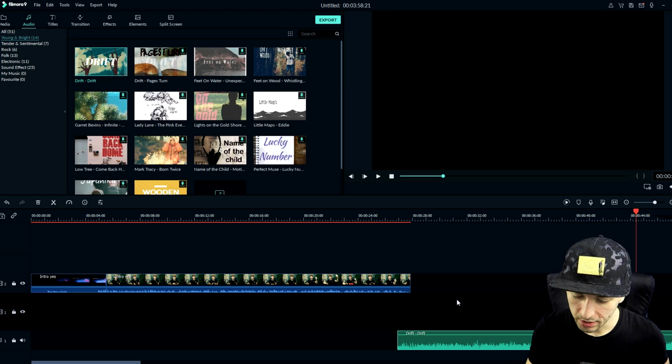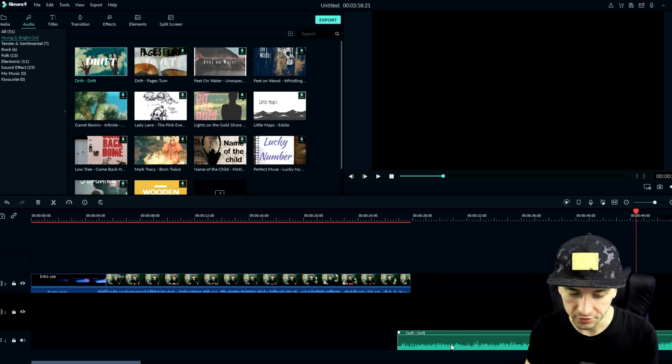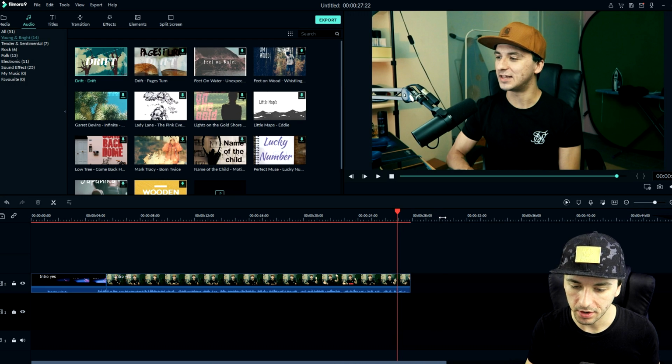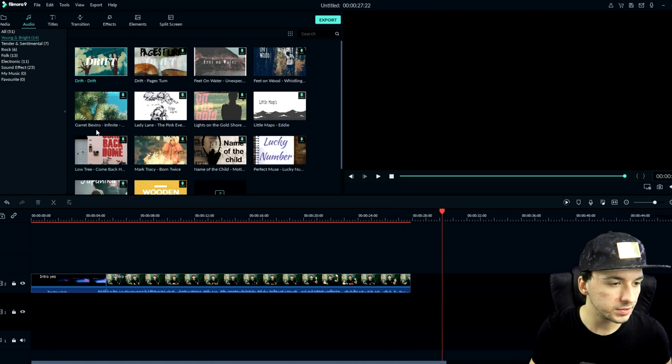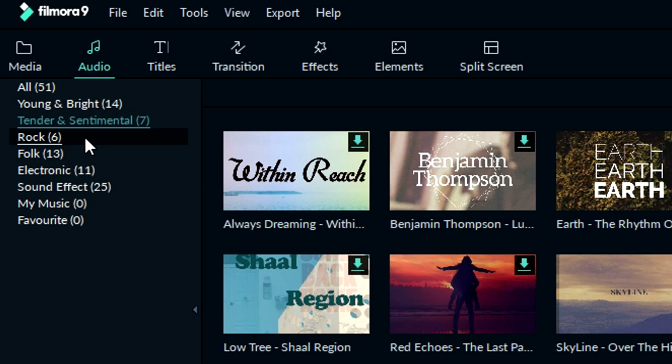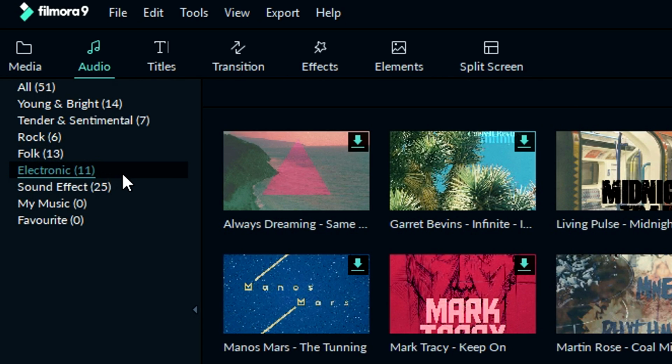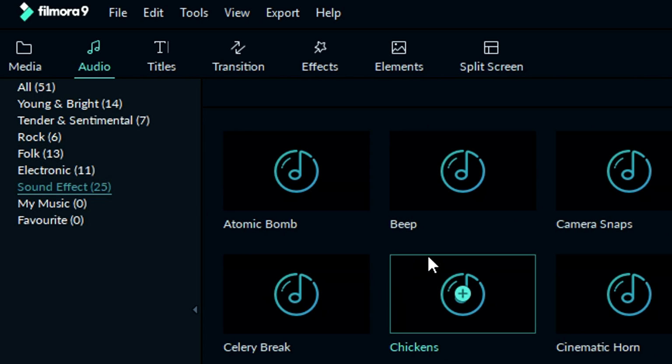Alright, so that's basically what you can also use. You can just drag in different songs, different sound effects. You can also delete that by just hitting the delete button on your keyboard. Pretty obvious. But then you can also have, for example, rock themed music, folk, electronic, and also sound effects, for example, bleeps.